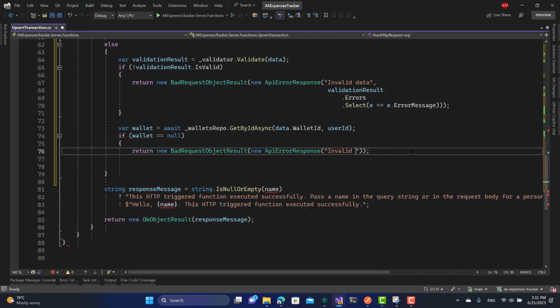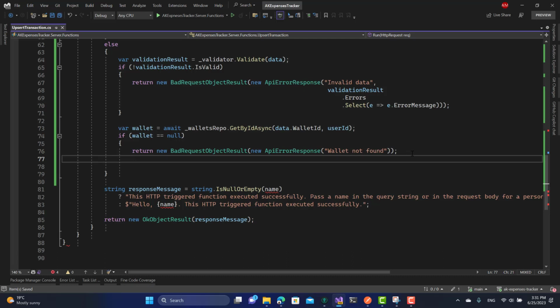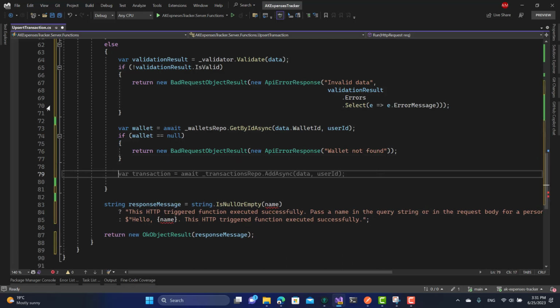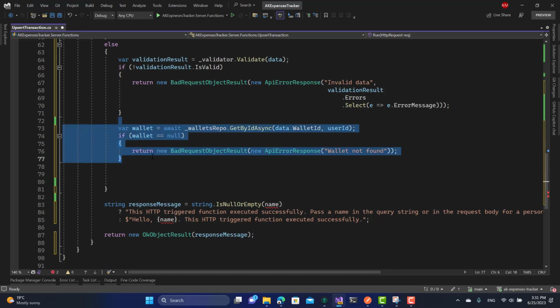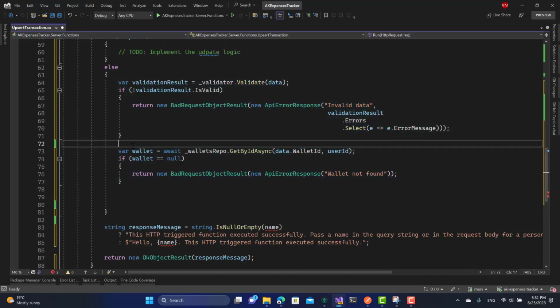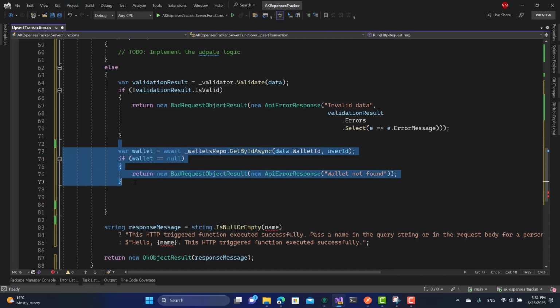And here I'm going to say wallet not found. That's good. Okay, great. So right now we made sure that the wallet is good and we validate the input. This is the right wallet we are going to use.